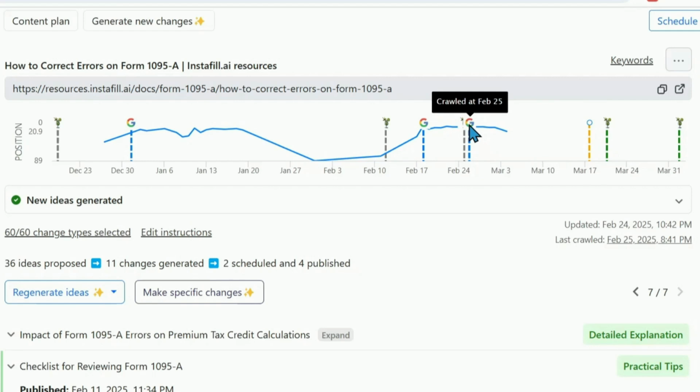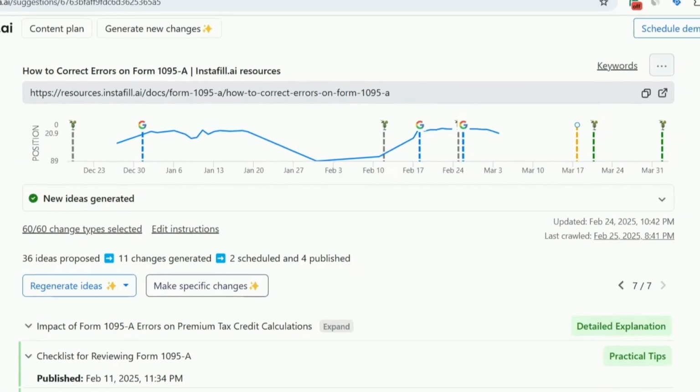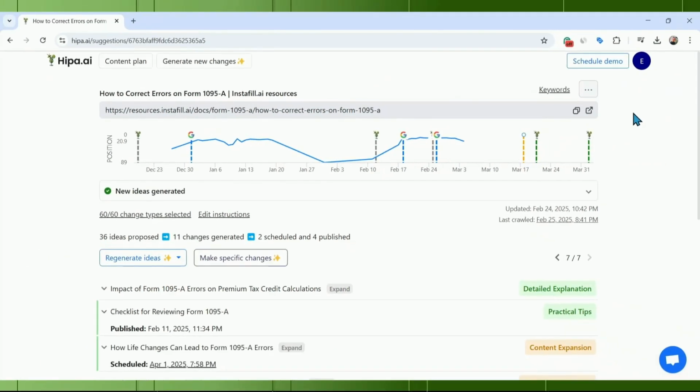These Google icons indicate when Google last crawled and indexed your page. This is important information because after each update, Google needs to index your refreshed content. Sometimes there's a delay between when you update your content and when Google indexes it.